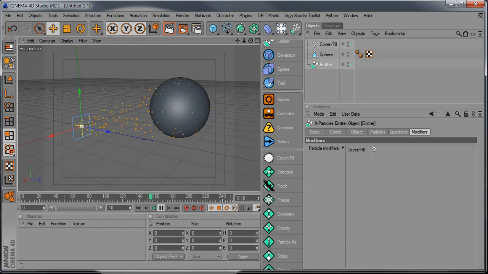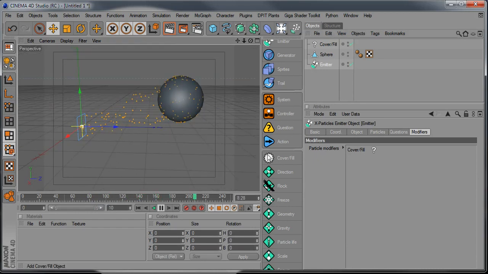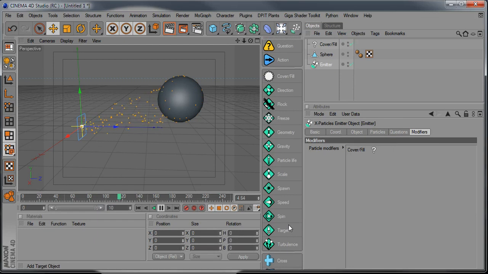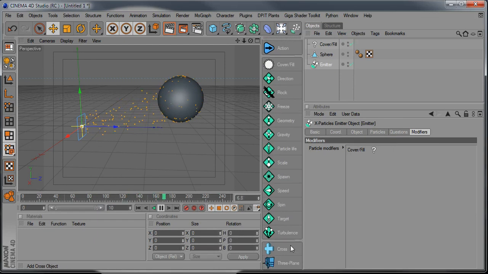and you can do quite a lot with that. It's a handy little modifier. So we have quite a few. We can spawn particles, we can change their life, speed, spin, targets, turbulence.